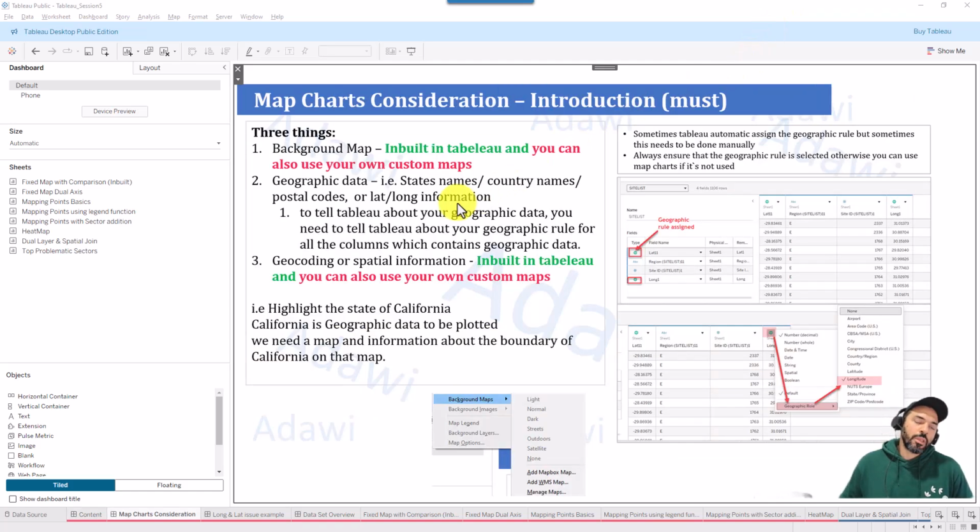So these are the main considerations you should know before you start working with maps in Tableau. And you must know them, because sometimes you will face tedious problems where you don't understand what's going on. You cannot build a map even though you have all the information there. So these are the main considerations.